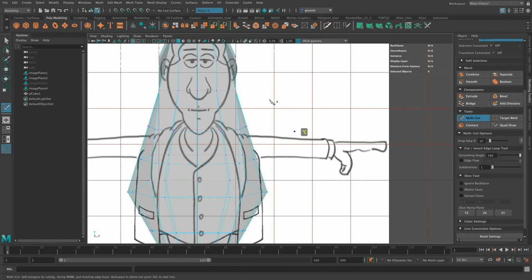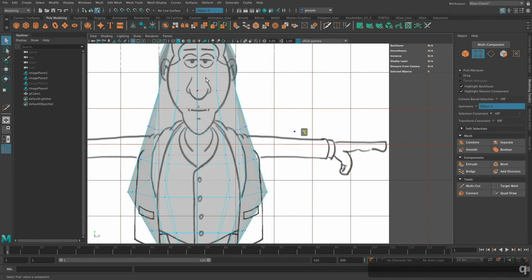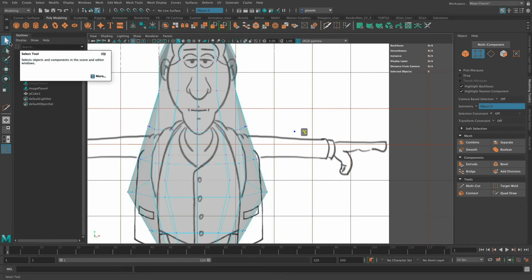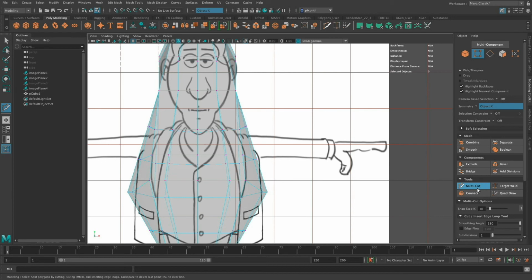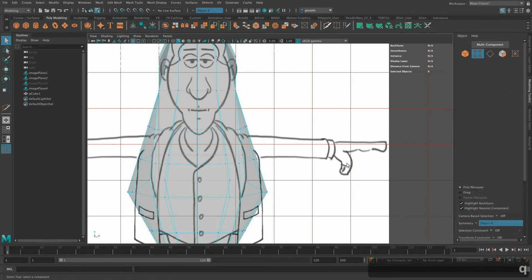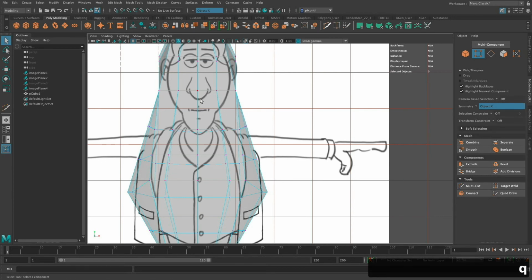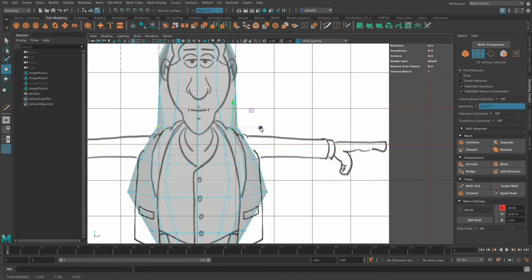If you're ever in a tool and it doesn't seem like it's working the way you want it to, just press Q on the keyboard, and that puts you back in the Select tool, and it deselects any other tool. So I did have the Multicut tool selected, and to get out of that, I just press Q on the keyboard, and I'm back into just the regular tools. Now I can go back to the Move tool, and I can start moving some vertices around.